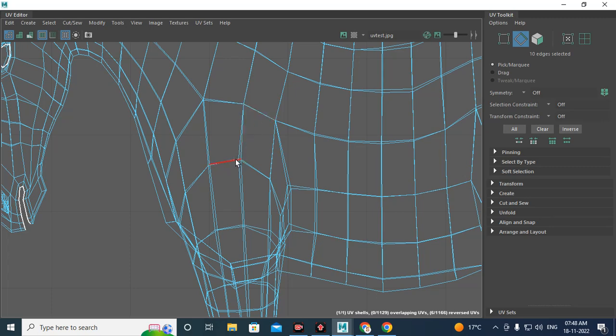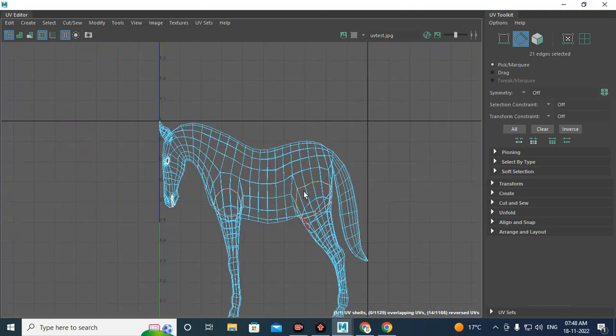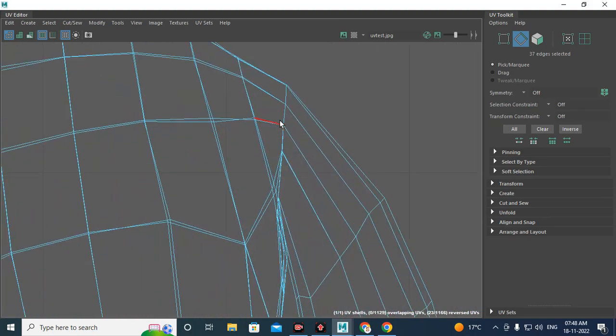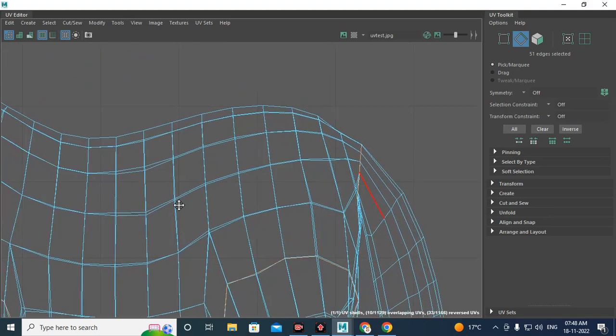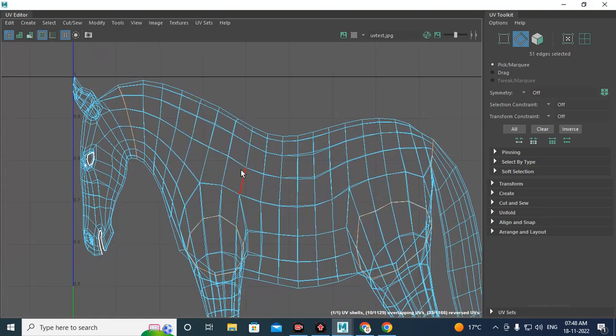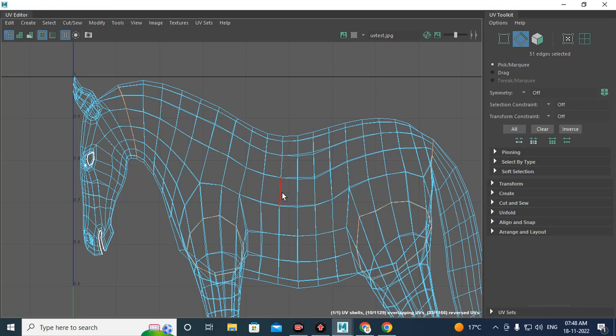See this. Here I am selecting these UVs, these UVs, and at this place up to the neck part, up to here. And up to the tail part, up to here. Clear? Right click and select UV edge. UV edge means it affects only the UVs, not the model, because we are working with the UV editor.